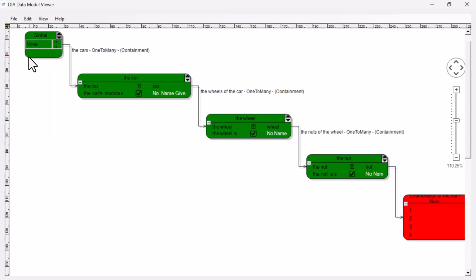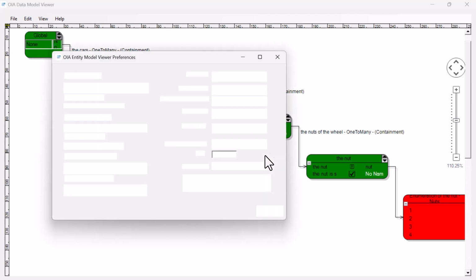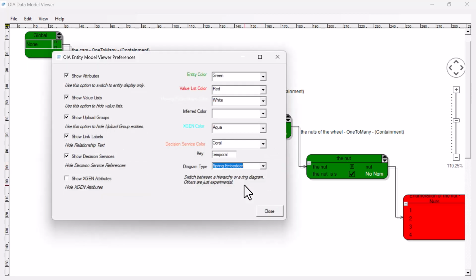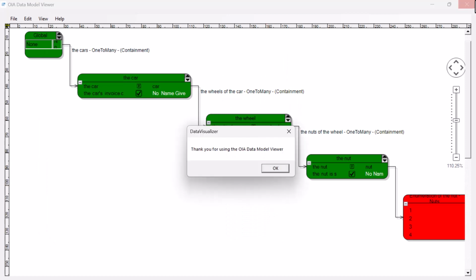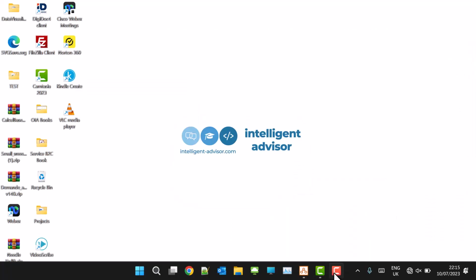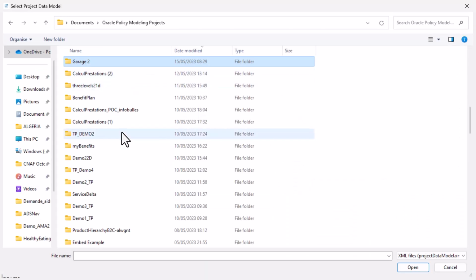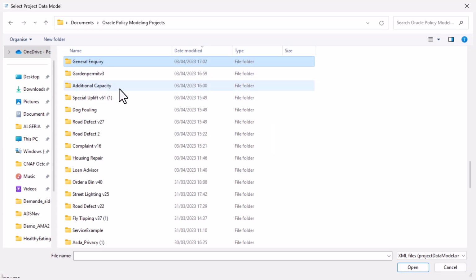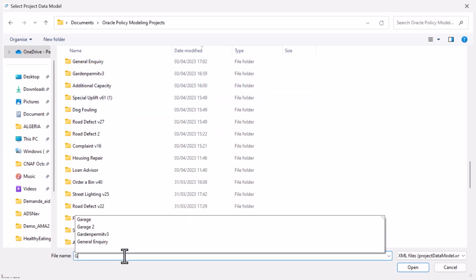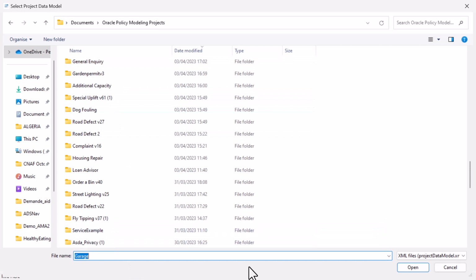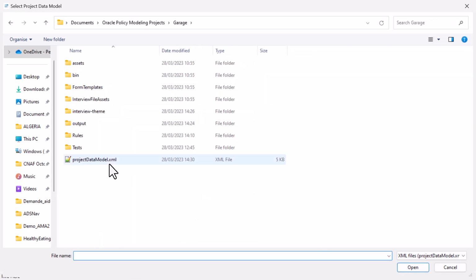So it has global, then it has the car, then it has the wheel and the bolt, and it has a value list attached to one of the fields of the bolt. So let's restart, remember, because it doesn't auto refresh. I'll go in and choose another one of these. Let's choose the garage one again, since that was reasonably successful.